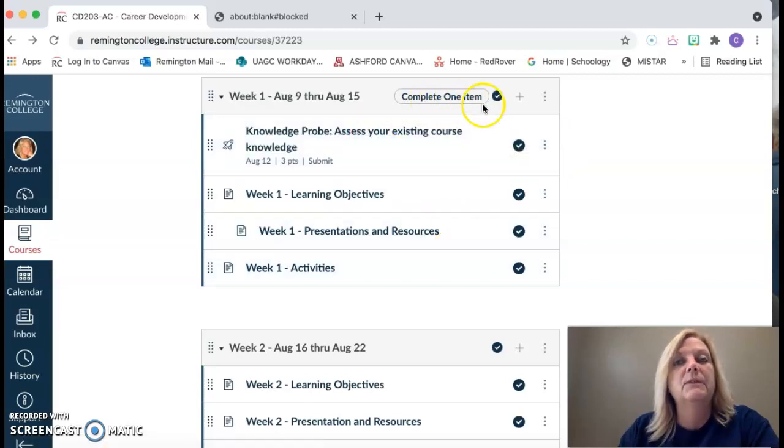As you notice, it says complete one item. And this is the item that has been marked. You will not be able to advance without completing that.